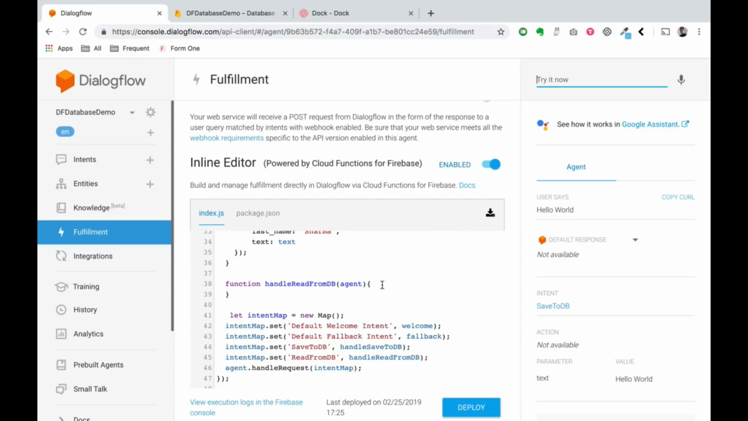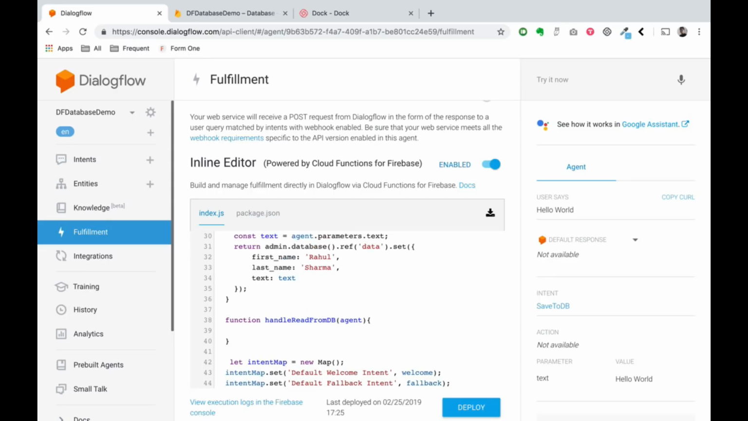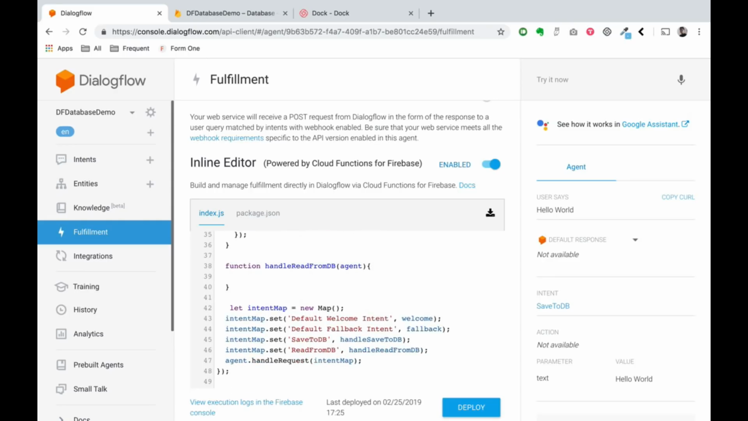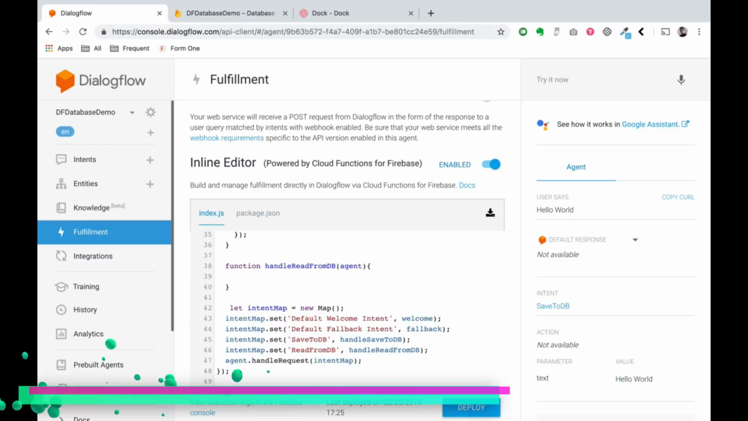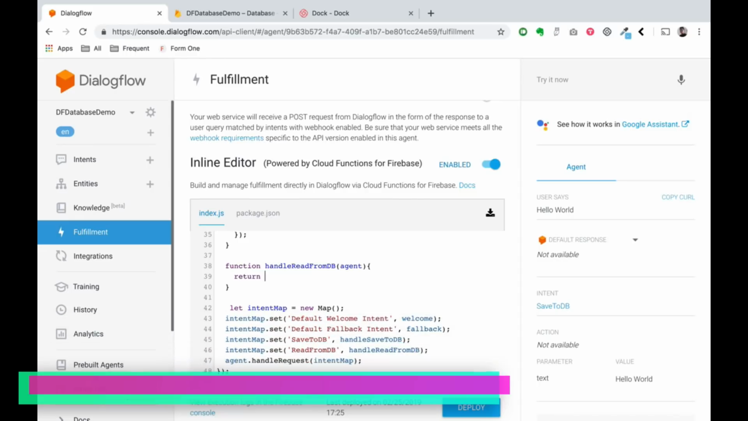Now let's try to store the data in the database. I'm sorry, we have already stored the data in the database. Let's try to read the data from the database. So how to read data from the database? For that we need to write some code here.